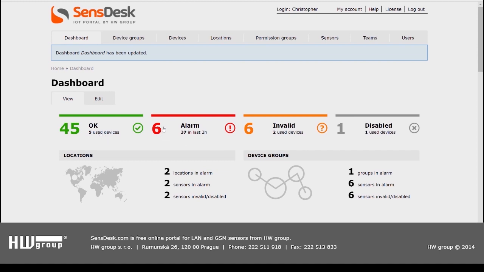The alarm state is red, and in this state we can see sensors which have gone out of SensDesk safe range, for example. So the sensor needs our attention. And again, any alarms from the last 2 hours show here.